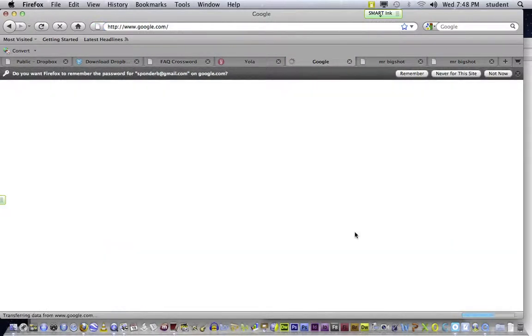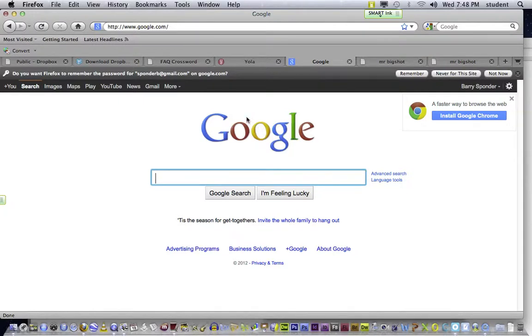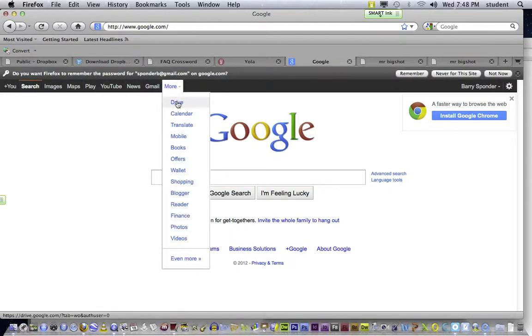Okay, now here's my Google account. Basically, Google has a bunch of stuff: Maps, YouTube, News. It's got the Drive. It's no longer Docs, it's called Drive. See that?